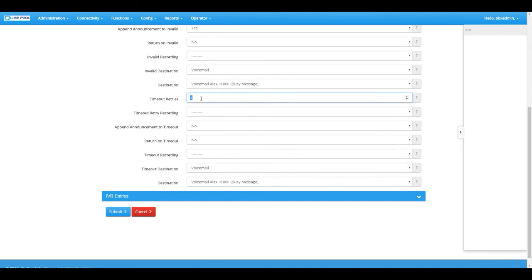And again, that's something that's optional, and you can change it to 2 timeout retries where they hear the timeout recording once and then it plays again after another 10 seconds. These are all options that you can play with and customize them to your needs.